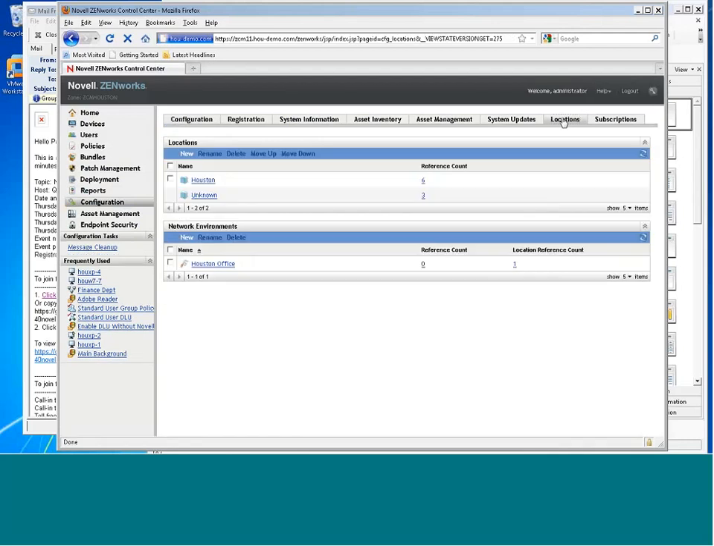Also, I wanted to show you locations. Locations can be set up here, and this defines, you set up your network segments, by a gateway or a DNS or DHCP server. There's lots of criteria, like I set up my Houston office, and then I actually assign them to locations that I define. You have a default unknown, which covers everything outside of what you define here.